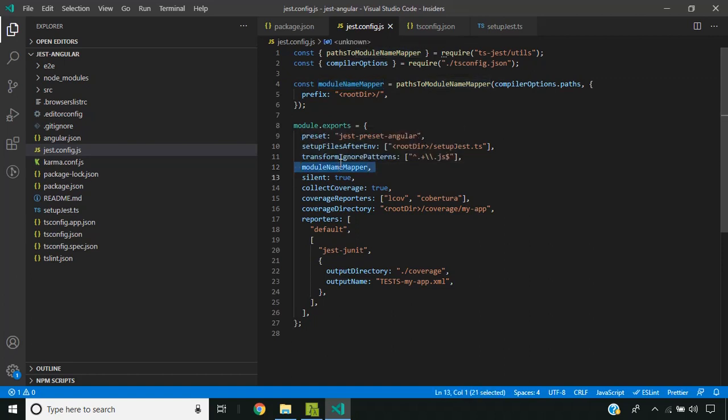Here basically we can stub out any paths, like any imports. Maybe you are importing some images in the real application, but in your test case you need to stub them out, so you can do that using the moduleNameMapper. And also we have the option silent. Silent is mainly used because when we run the Jest unit tests, all the console logs get printed onto your screen. In case you need to suppress that, you can set the silent option to true.